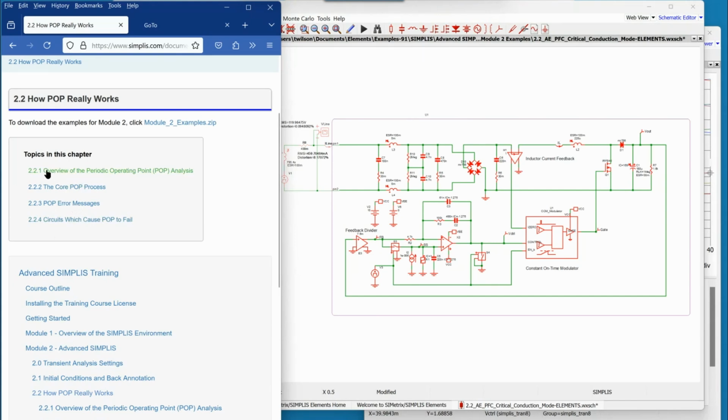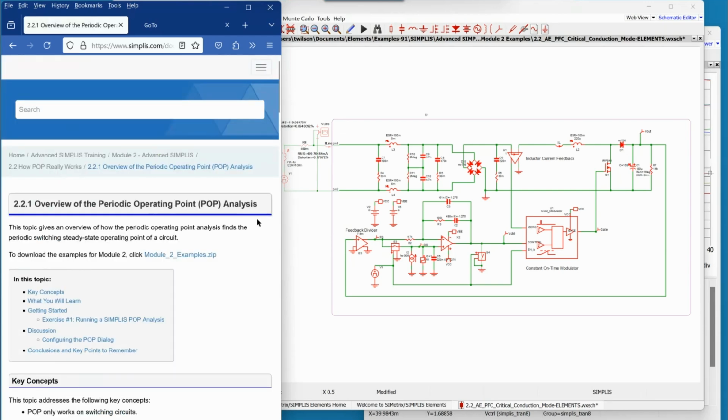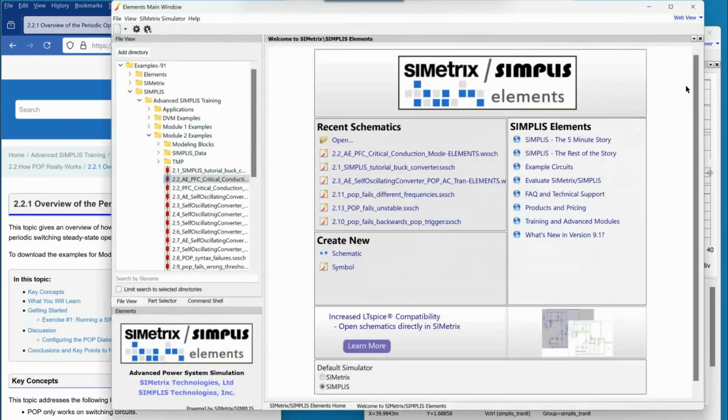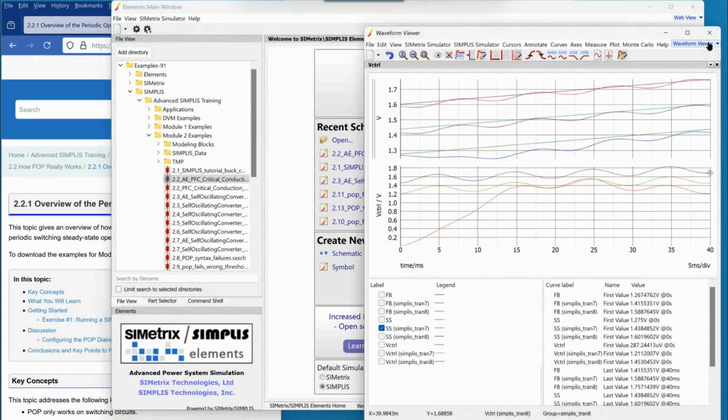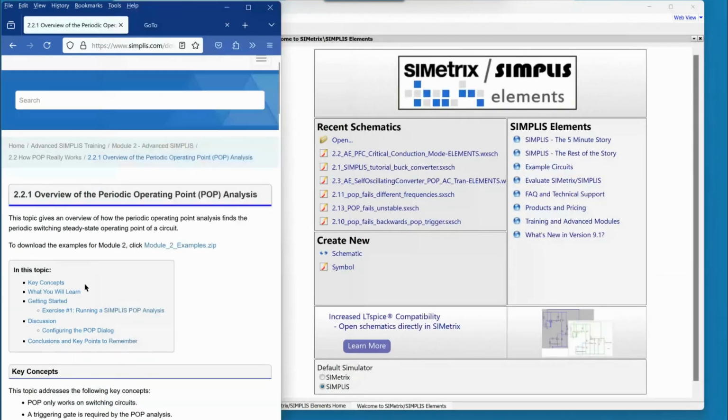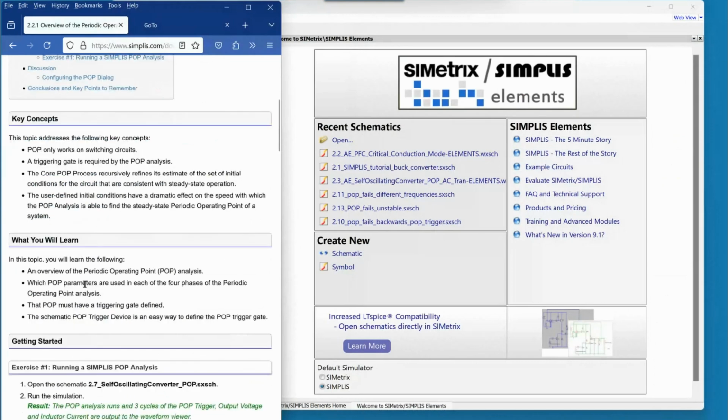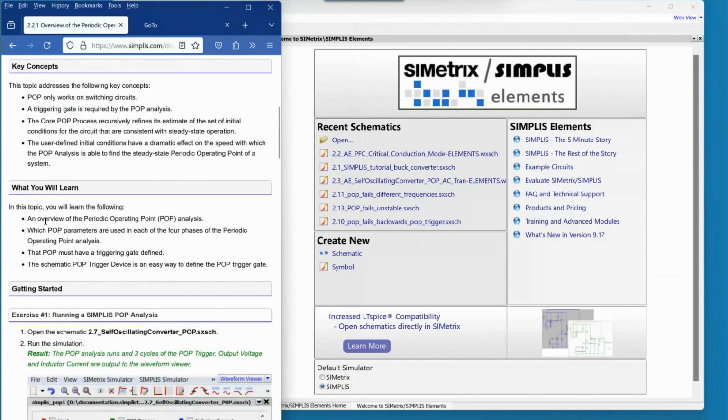So let's start out with topic 2.2.1, and this is an overview of the periodic operating point analysis. So let's start again by tidying up, and don't save your schematic. Close the waveform viewer. All right, so for the periodic operating point analysis, we're going to learn how to set it up. There are certain parameters that control this process. We're going to talk about what those are and how to handle them.